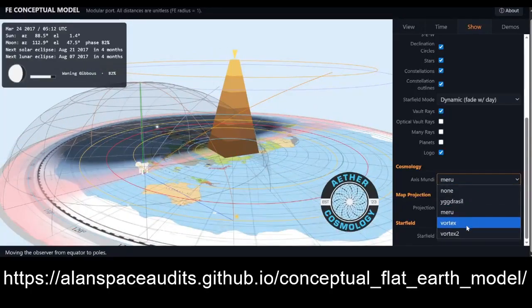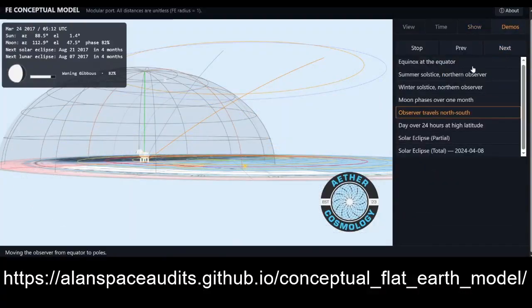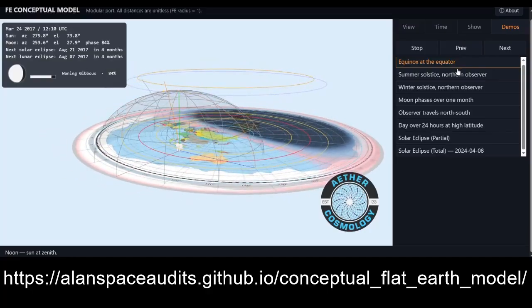What we found is that we don't need an Earth radius. All the geometry works as pure ratios. The code literally has FE radius equals 1. Everything else scales from there.